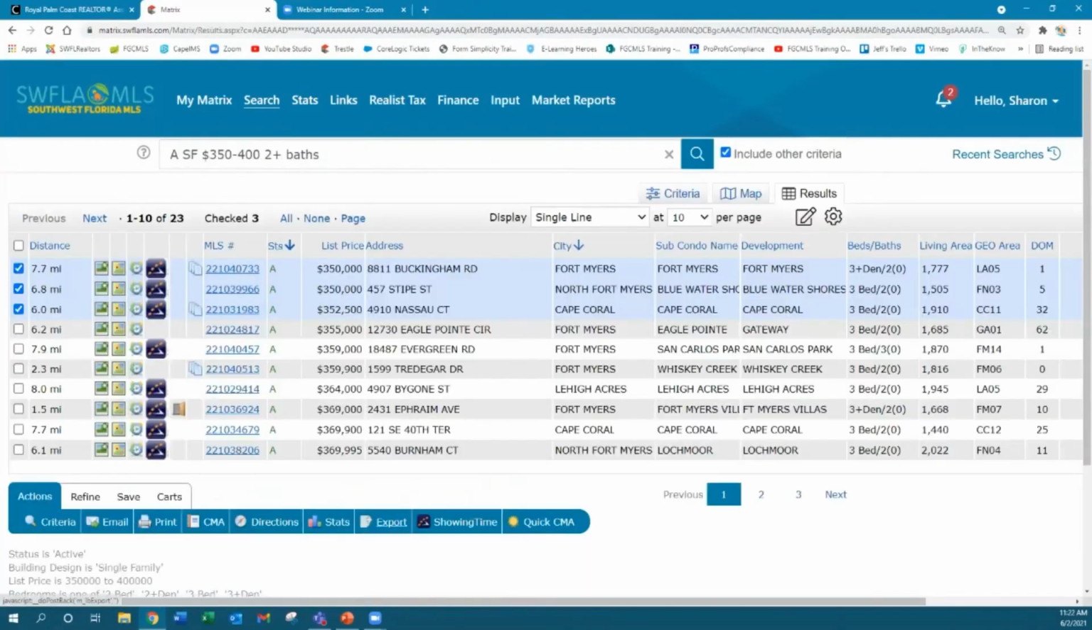And then I can export these listings. Anything I export from here is always going to be in a CSV file. And of course, that's compatible and will open in Excel.